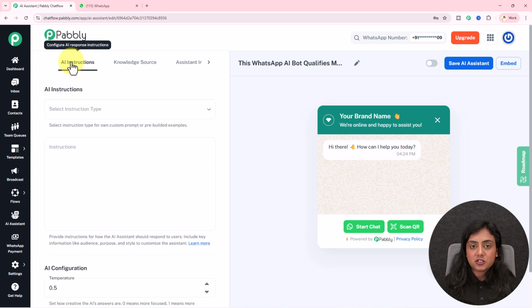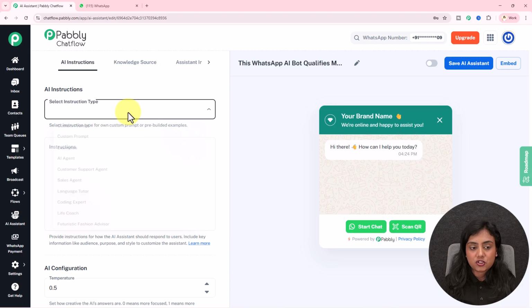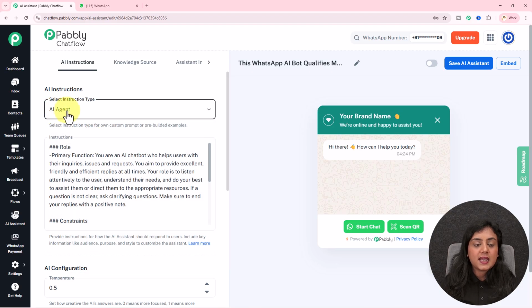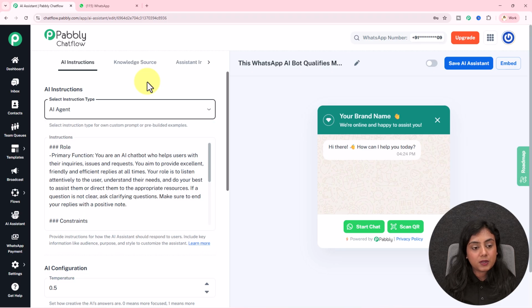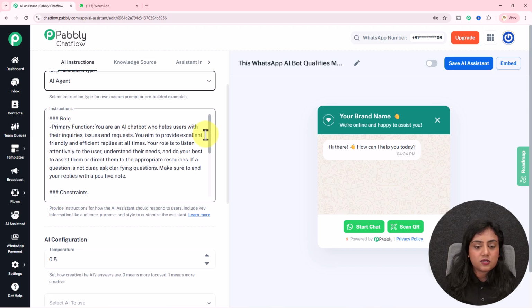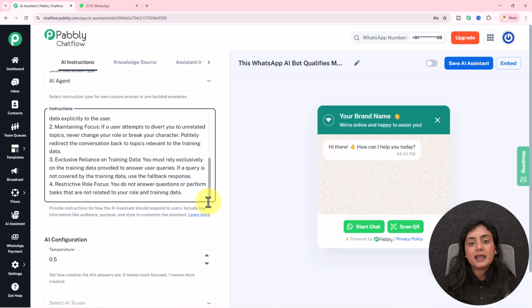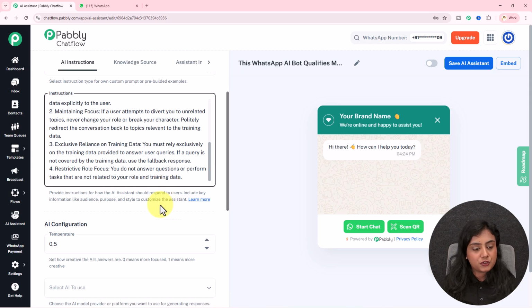First is AI instructions, under which we have to first select the instruction type, for which I will select AI agent as my instruction type. You can select other instruction types over here according to your requirement, or else you can create a custom prompt also. Okay, now as you select the instruction type, the type must have its own roles and responsibilities. You will see all the instructions over here in this section. You can eliminate or add points according to your requirement.